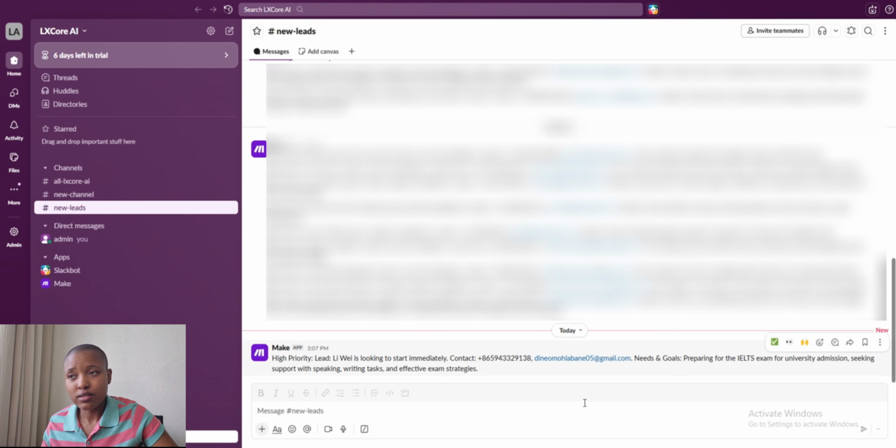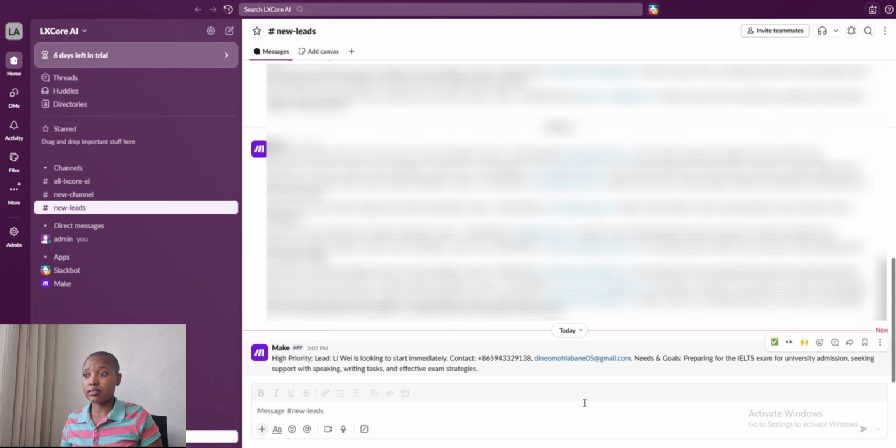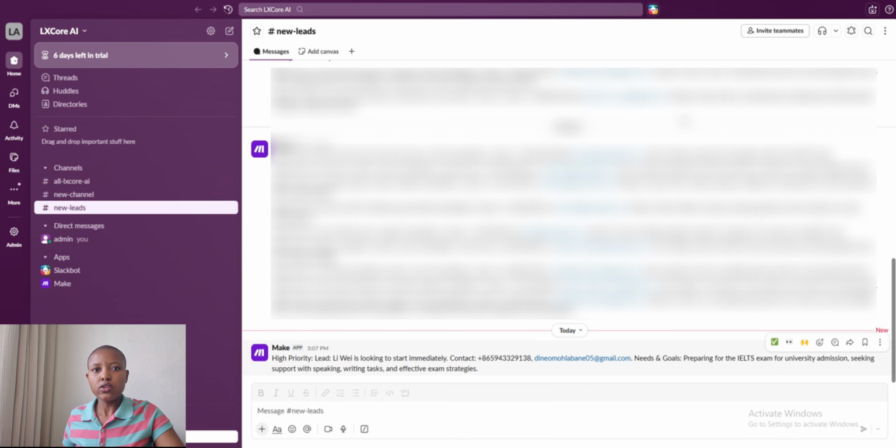in Slack. While the lead is being contacted, the internal team is also notified. So this is this step in the workflow. Instead of sending a generic alert, we use AI to generate a short and clear internal summary of the lead. So who they are, what they're looking for, and how urgent they are.